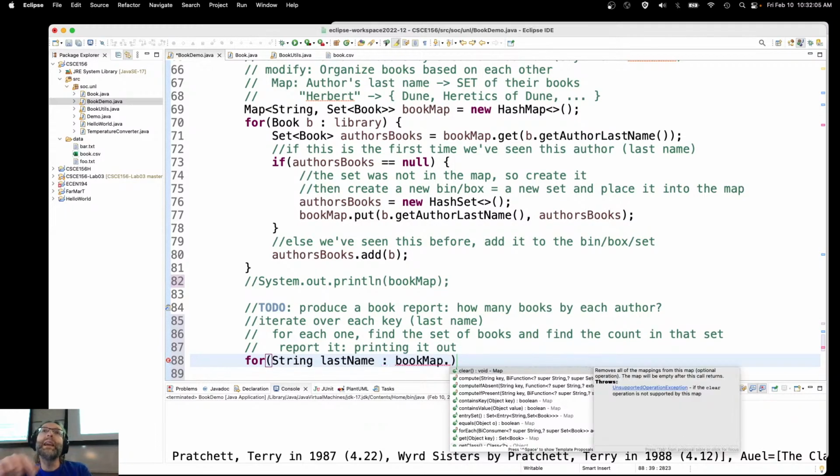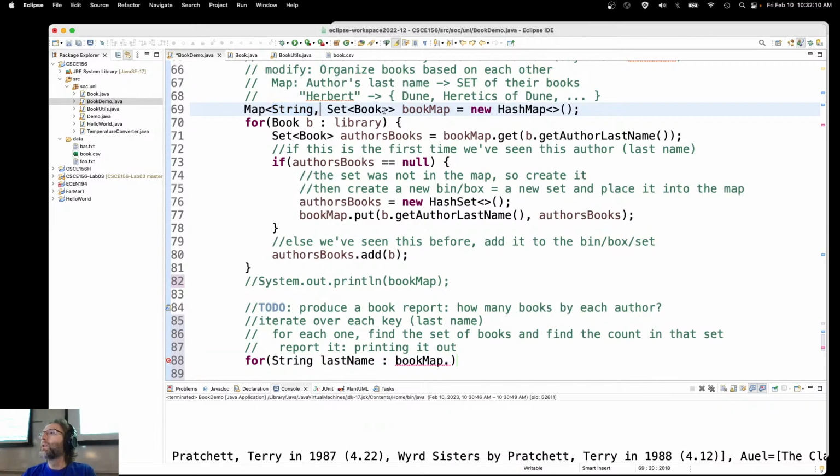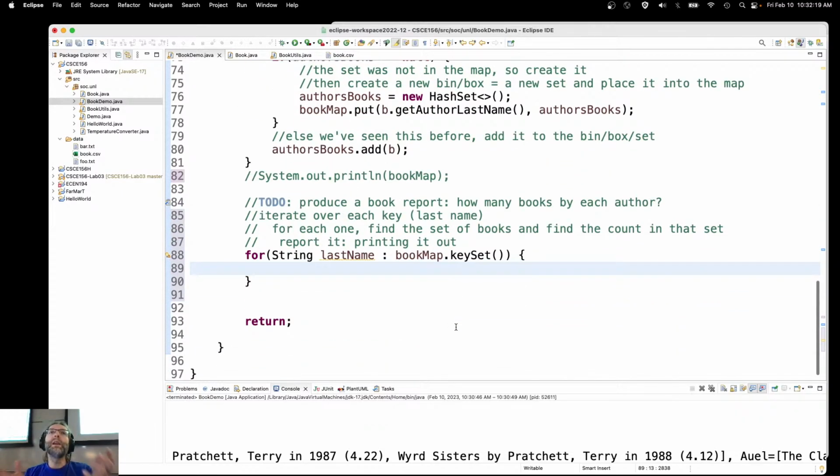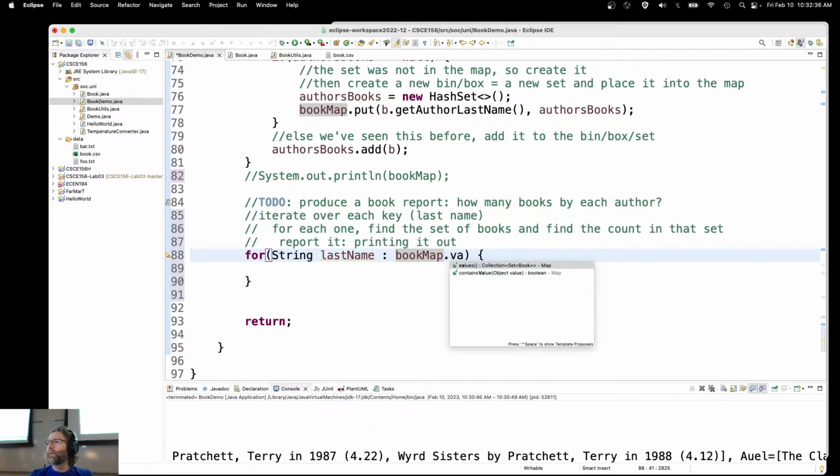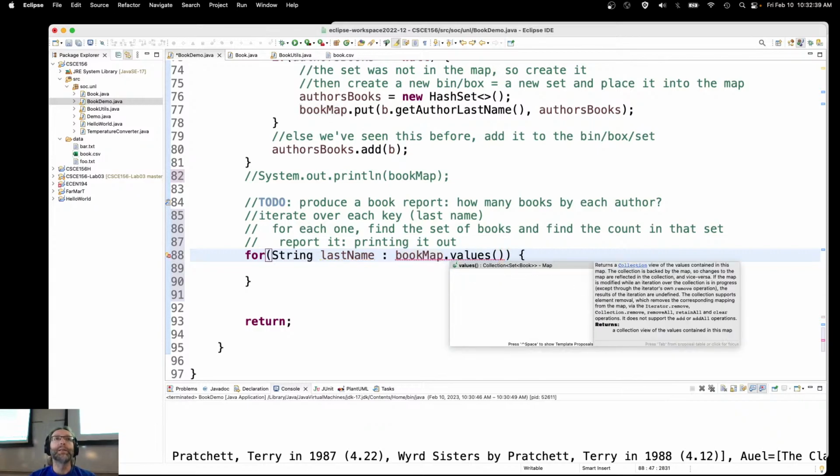now I need to get the keys out of the book map. Remember, the book map is mapping strings to a set of books. So I want a set of all the keys. Luckily, there's a way to do that. Dot keySet. KeySet is going to give me a set of all the keys in that map. If you were in Python and you were using dictionaries, you could just iterate over the elements because by default, it's the keys that are the elements. If you wanted to iterate over the values, guess what? Dot values. It's exactly the same as in Python.